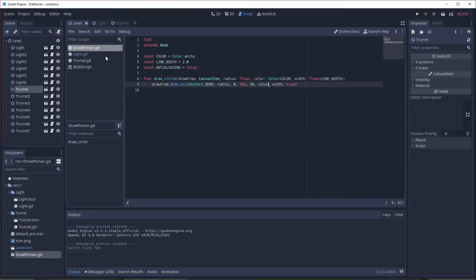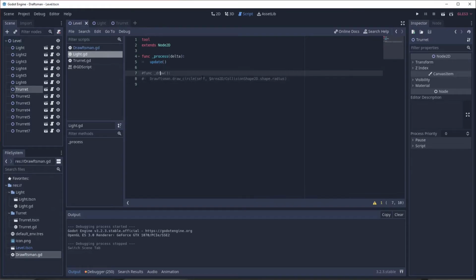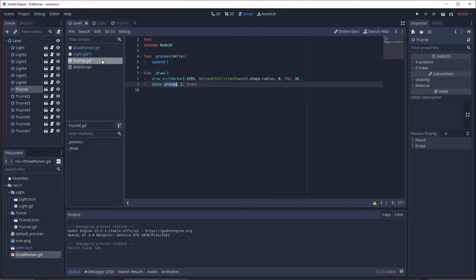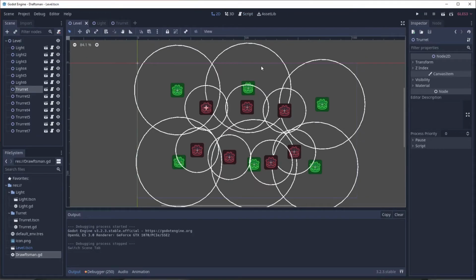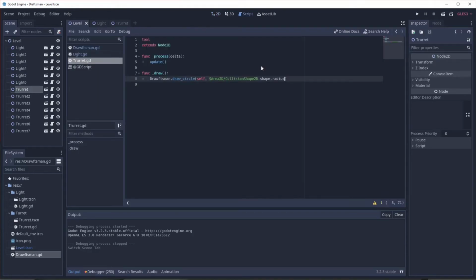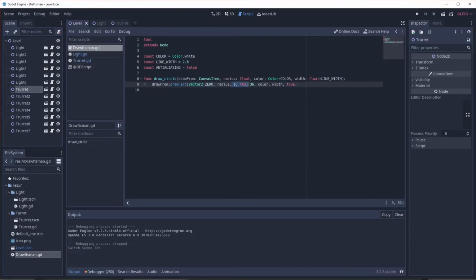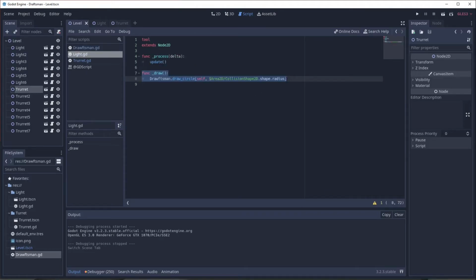Save this. Now in the light, get back this function, and we can copy paste this function also in turret. Does the same thing. We save this, go into the level. Here we can see that all our circles have the same color. And the call to the draw is a simple one. We are not taking care here of the angles, the lines per degree, the color, the width, but if we want we can. So let's change for the light one, light object, let's change the color.